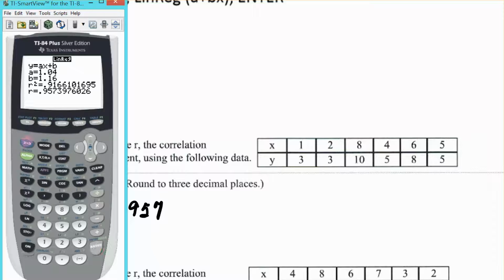The second of the y equals key is stat plot. And I'm going to choose number 1 and I'm going to turn it on. So I'm going to choose on. Everything else is fine. It's going to get my x's from L1 and my y's from L2. So now I can do a second quit.